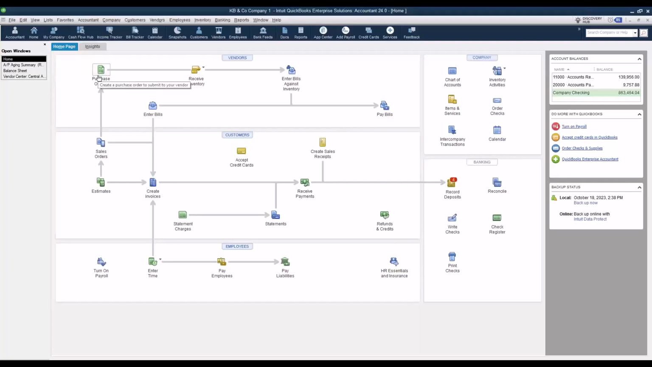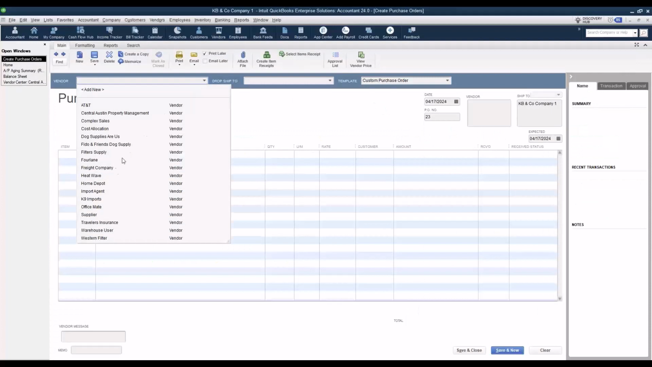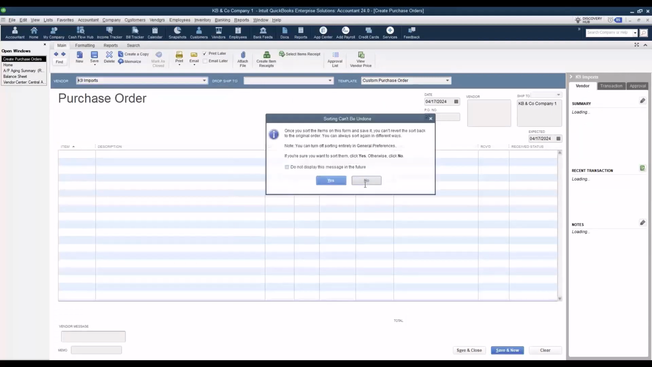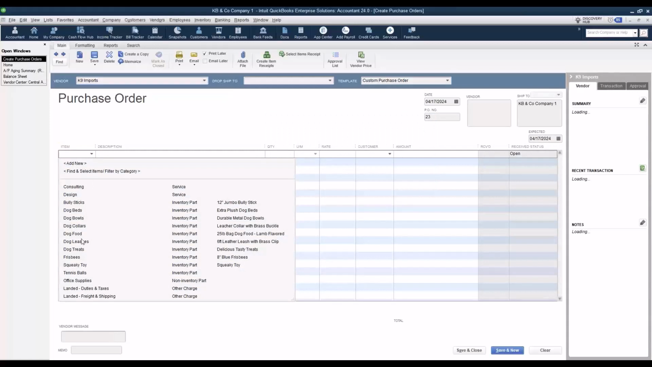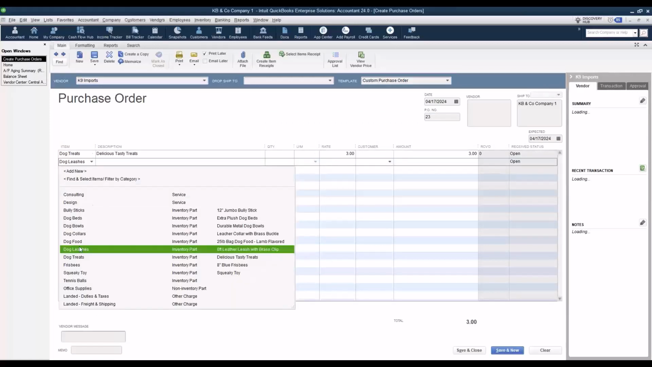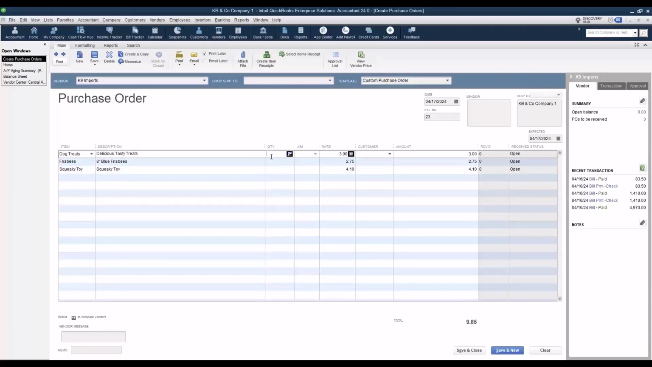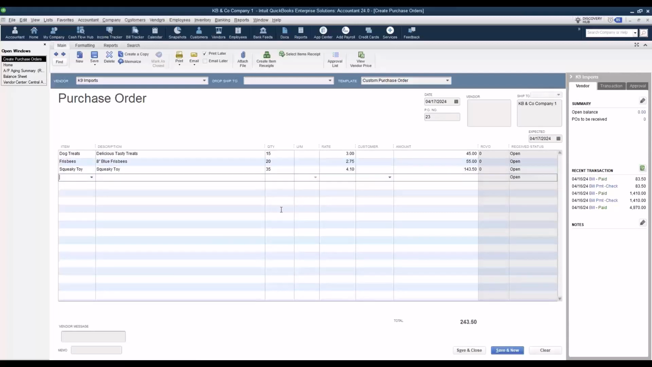When we start with a purchase order, we're going to use this to order some inventory parts. A purchase order is a non-posting transaction, but its purpose is to describe to our vendor what we plan on ordering, and it also gives a heads up to our team that they should expect a shipment. So it does serve an important purpose here.